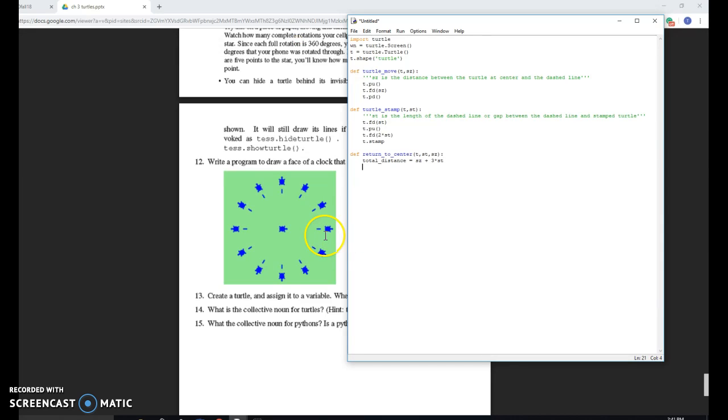And now I want the turtle to return back to the center, so instead of going forward, I will make it go backwards with TFD negative total distance. And now we just put all three of these functions together into a final function where it makes one hand and then rotates as it goes.